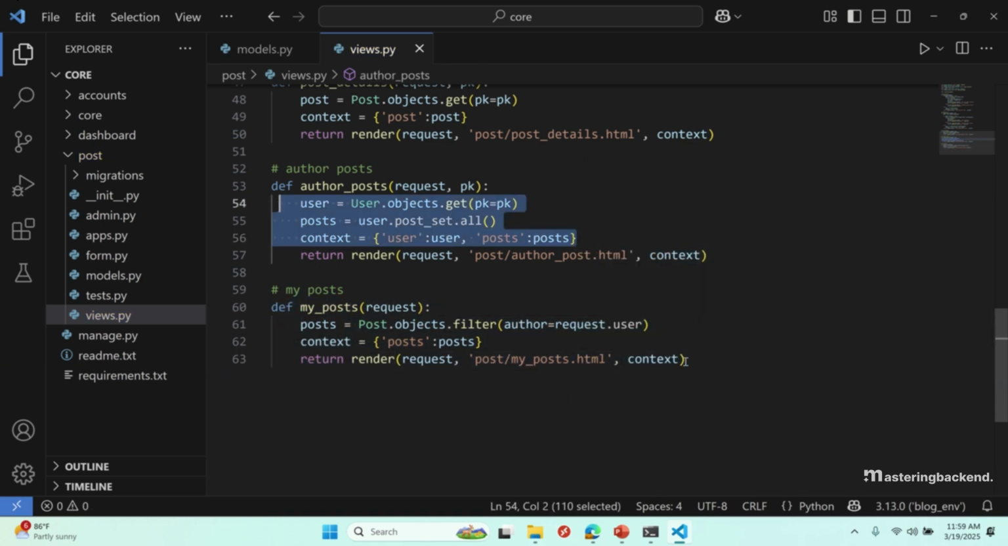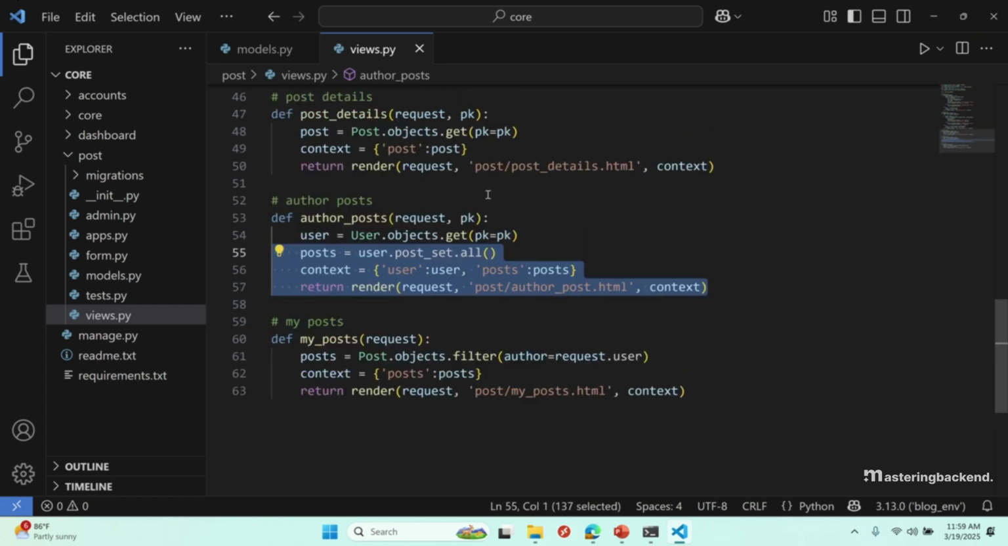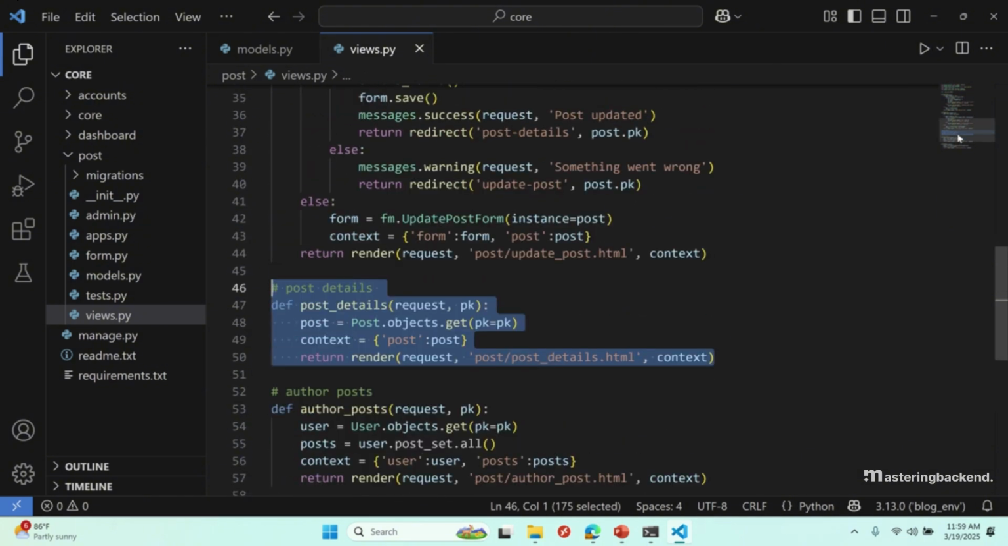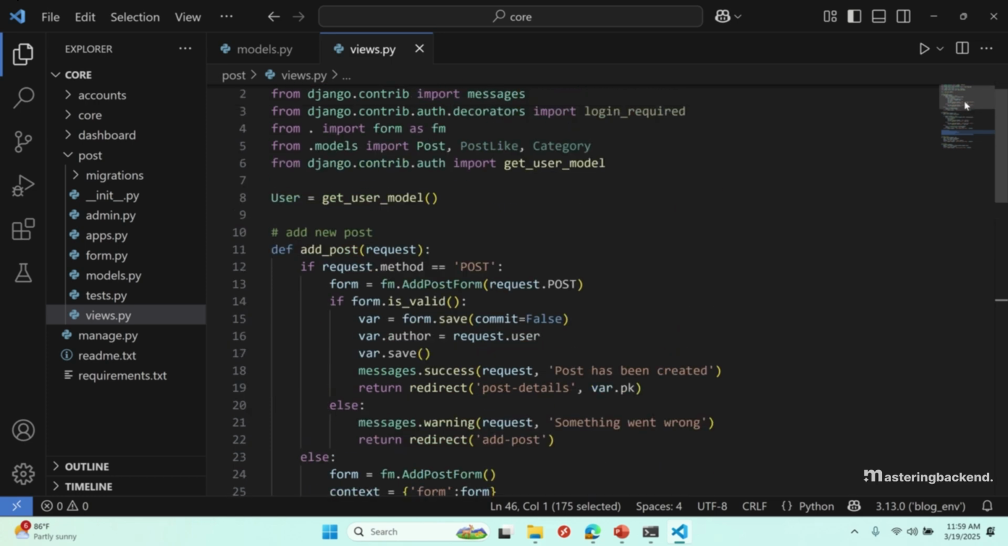This is to display posts by a particular author. Now, the author might not be logged in. Say, for example, I want to get the posts of author XYZ. This is how I'm going to get all of author XYZ's posts. Then here, obviously, I can see the post details and read the content of that post. Then here, I can update a post, and I can also add a post as well.